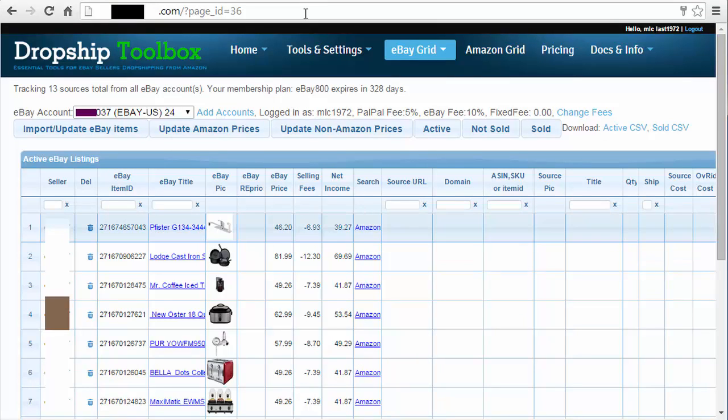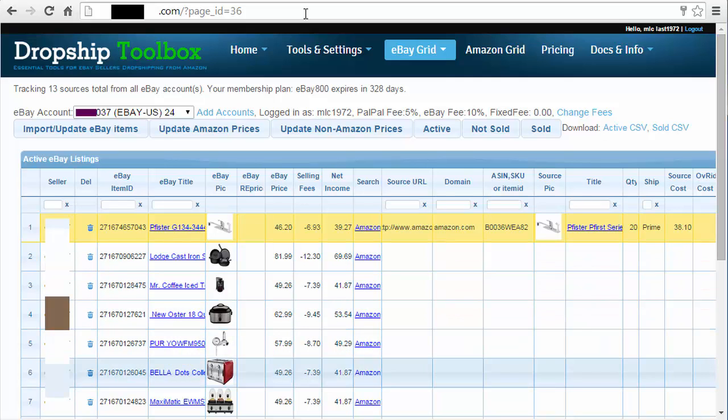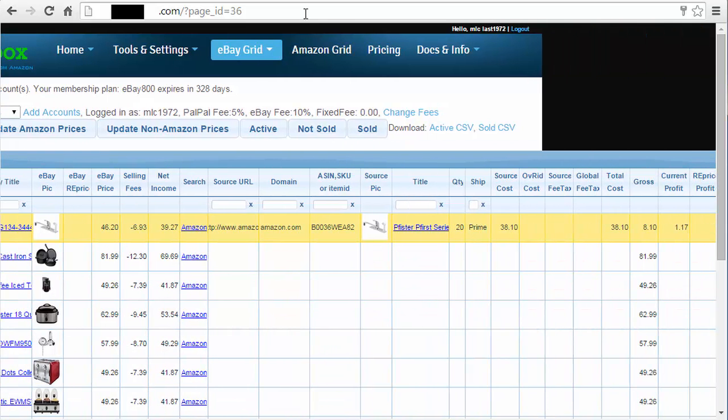Now in the source URL column, we'll click once, paste in the URL, and this is where the magic happens. It automatically goes out, grabs the source information, fills in the domain of the product, the ASIN, SKU, or item ID, whichever pertains to it. We've even got the source picture in here. We've got the title as it appears on our source website. Many domains we support quantity, so we've got the quantity, if it's Amazon, we'll know if the shipping is Prime or not, and most importantly the source cost.